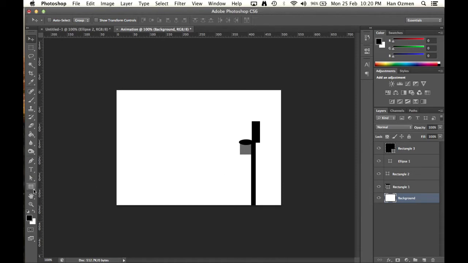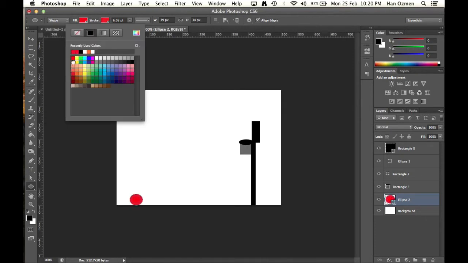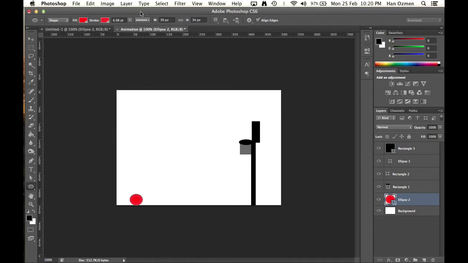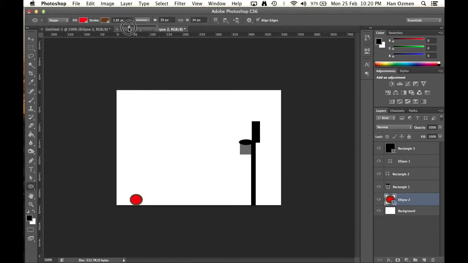Next I'm going to create the ball. And I'll just put the ball on the ground for now. Might even change the color of this. So what I'll do is go up to fill, and I'll make it a red ball. Stroke, make that red as well, so it's completely red. If I wanted the outside to be a different color, maybe brown, I could change the stroke size, make it thinner. So that looks pretty good actually.